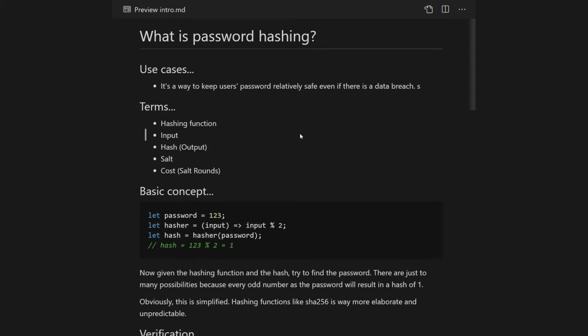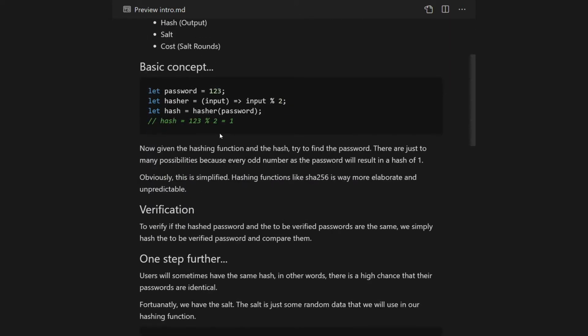Alright, terms. The hashing function's input, in this case, is going to be the password. The hash is going to be the output of the hashing function. The salt is just some random value, random data, and the cost is the number of times we run the hashing function. So the basic concept.